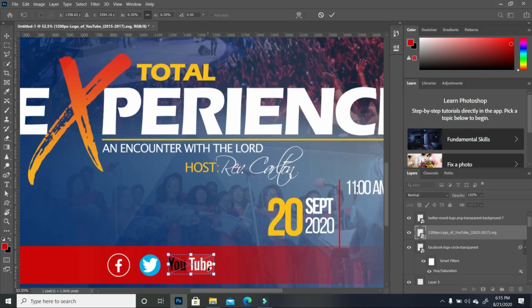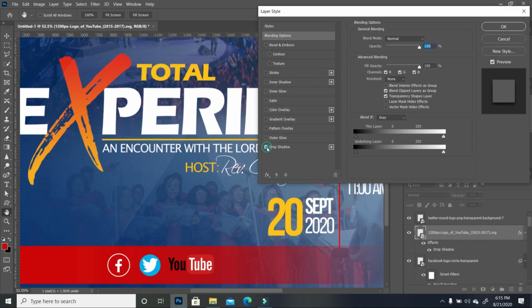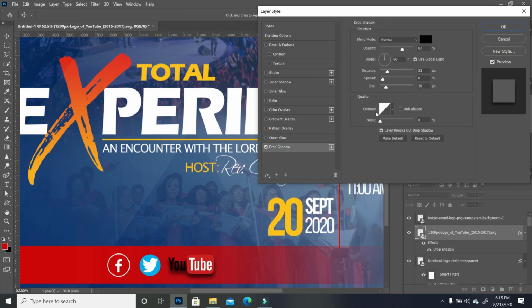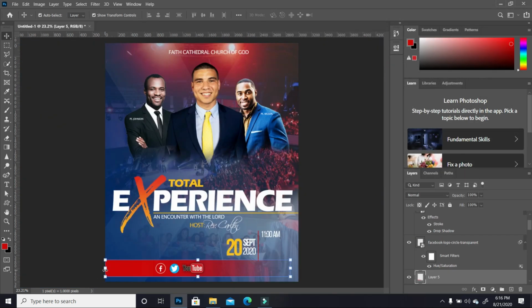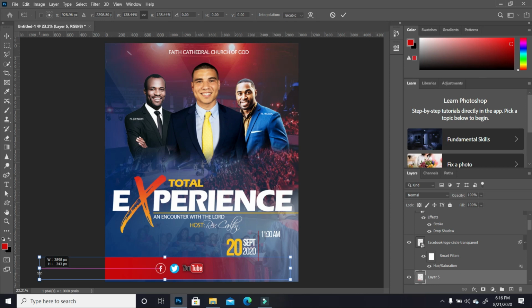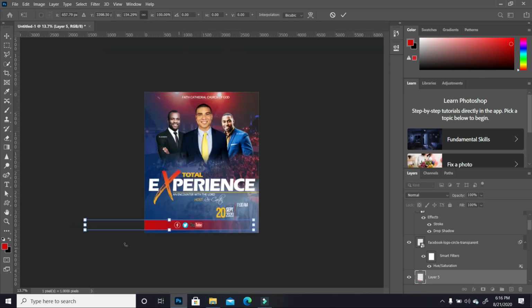And notice that you really can see the YouTube very well. So we're going to double click on our layer, and we're going to add a little bit of a drop shadow effect so we can still see it. Or you can actually add a stroke. When you add a stroke, that makes it even much better. Or I can even take my gradient and stretch it just like that, so it's not too much.